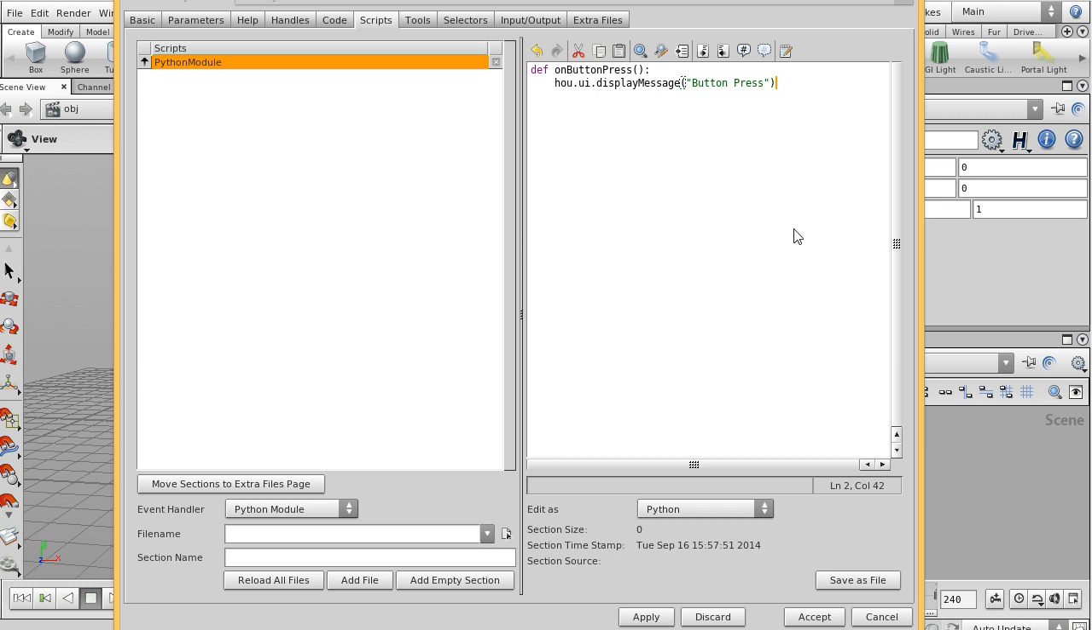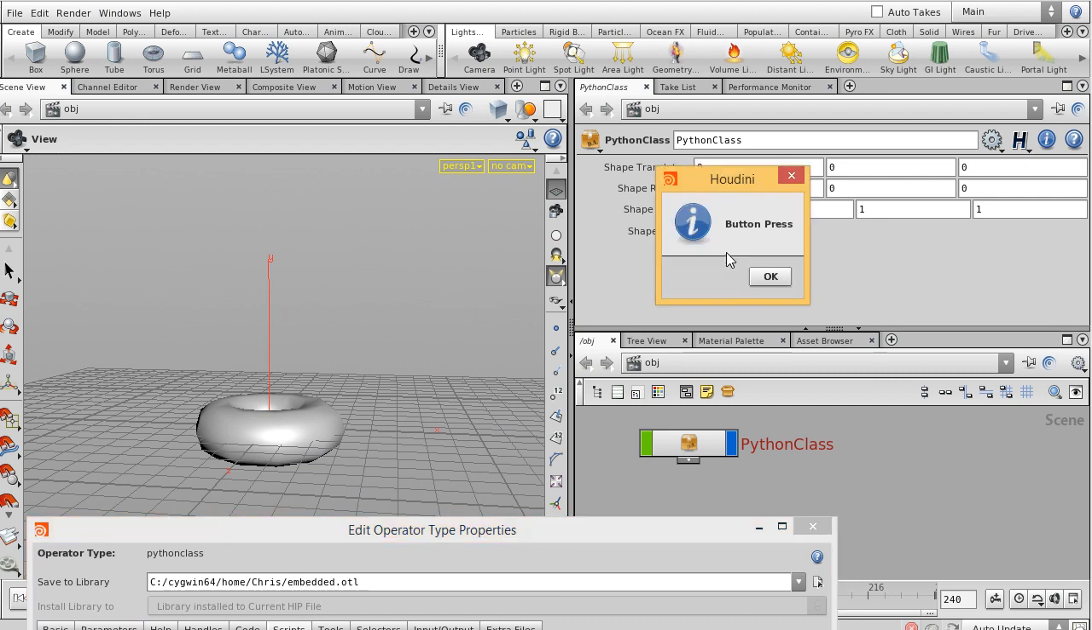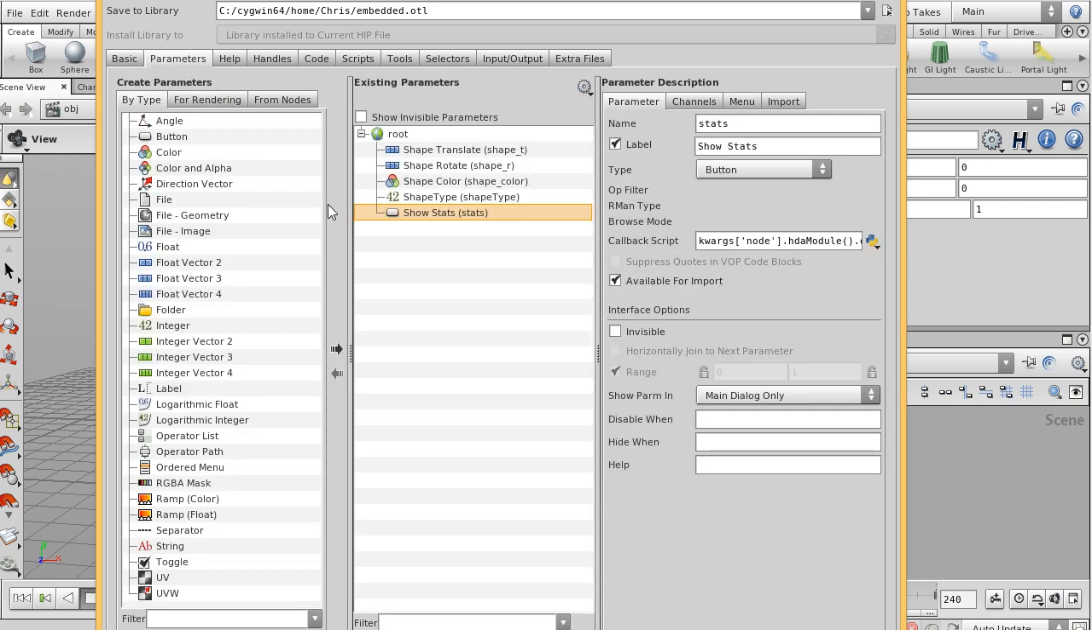All right, I'm going to hit apply, and now when we press the show stats button, we should get a little window that says button press. All right, we know our callback does work, but what if we wanted to put some parameter information inside of that callback, like which node did the calling and what was the current parameter? Well, we're going to use kwargs to do that too.